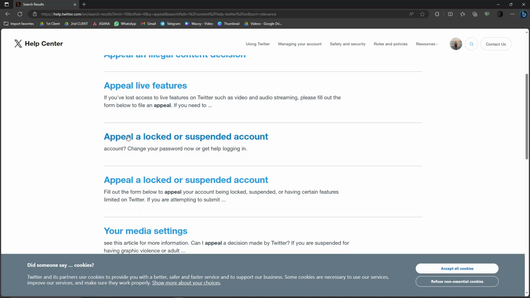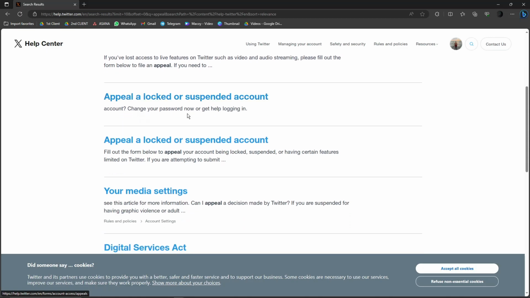So, appeal locked or suspended account. This is the one you want, or this right here. With this one, change your password now or get help logging in, or fill out the form below to appeal your account being locked. This one, okay? We don't want this first one because this first option isn't going to be for blocked accounts.